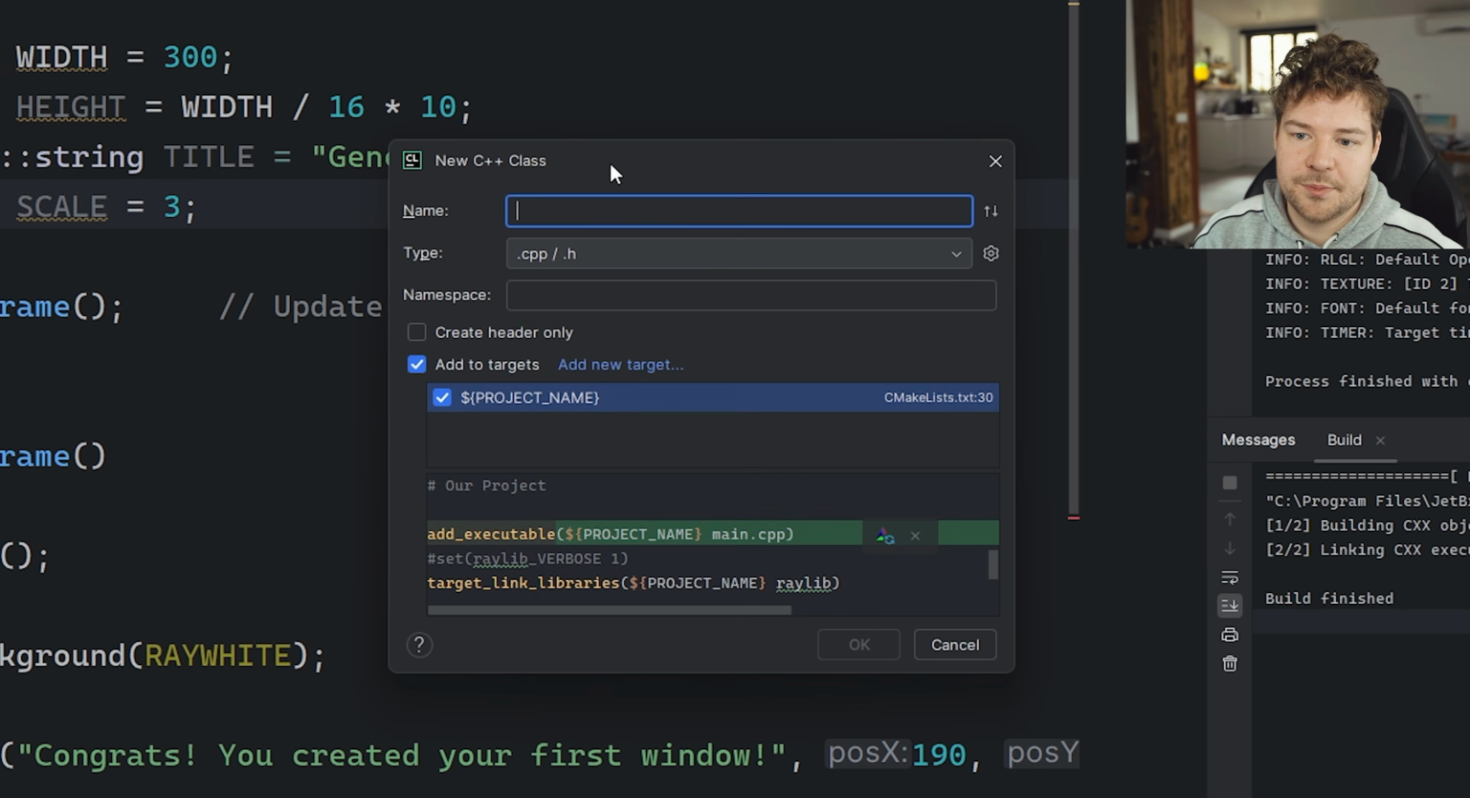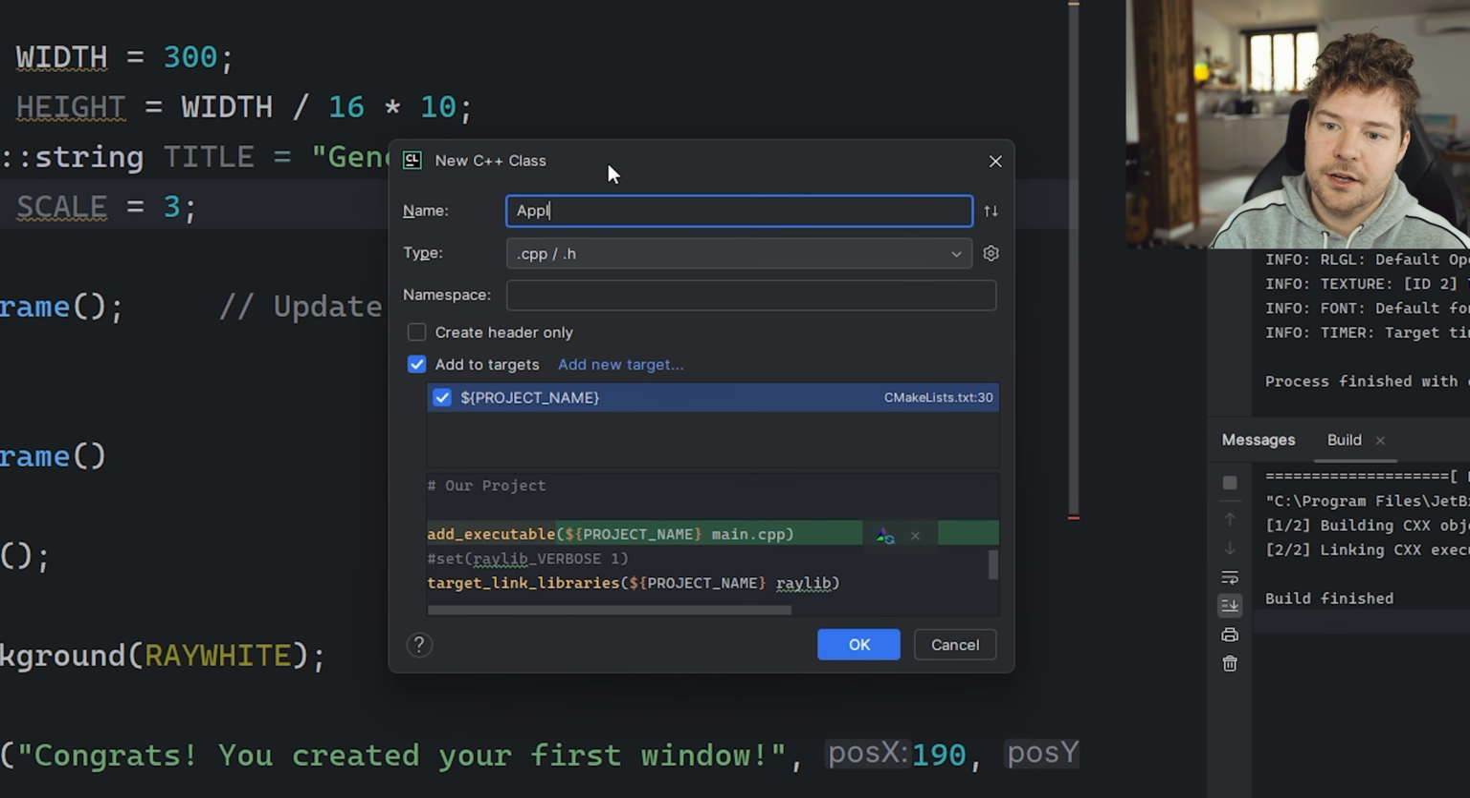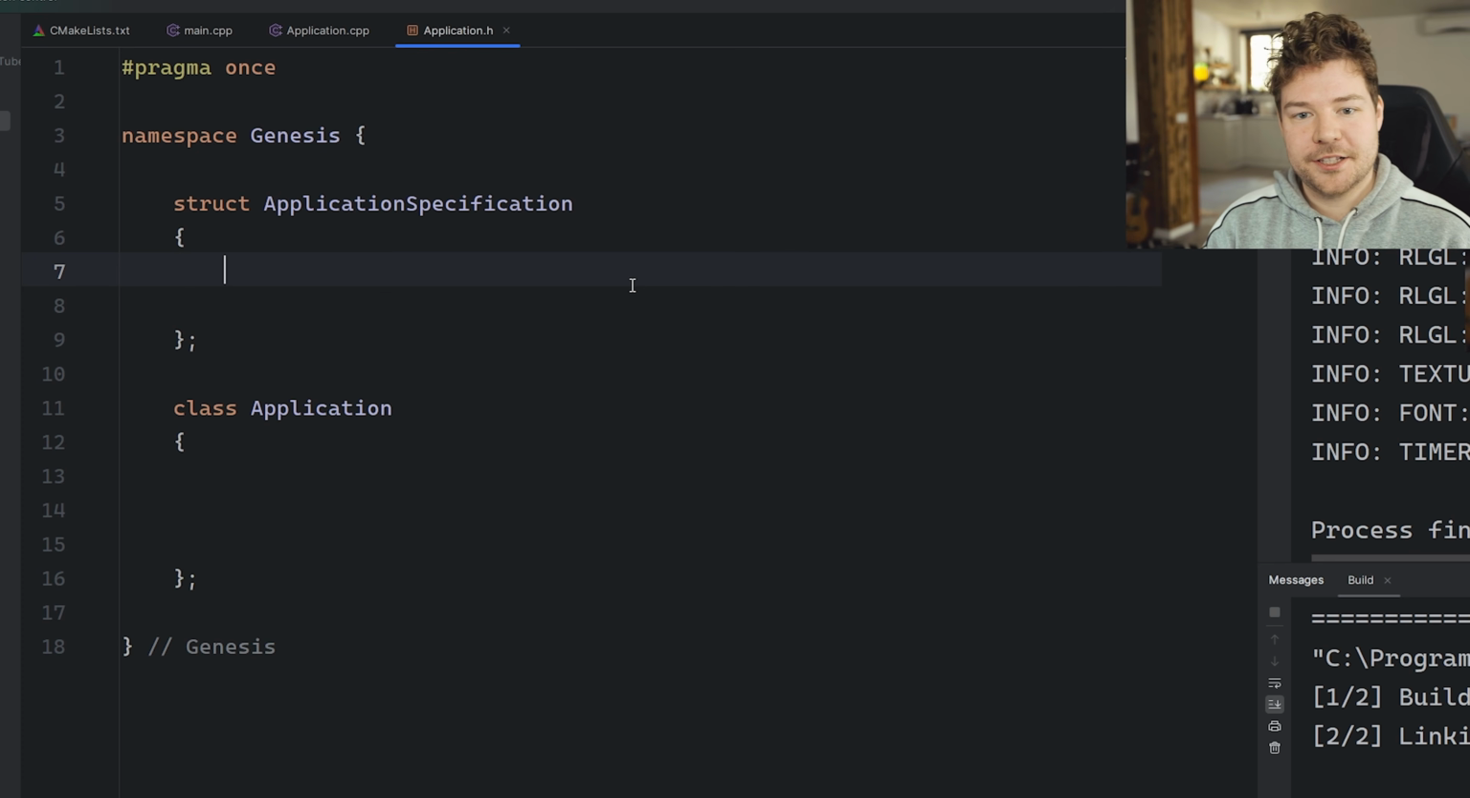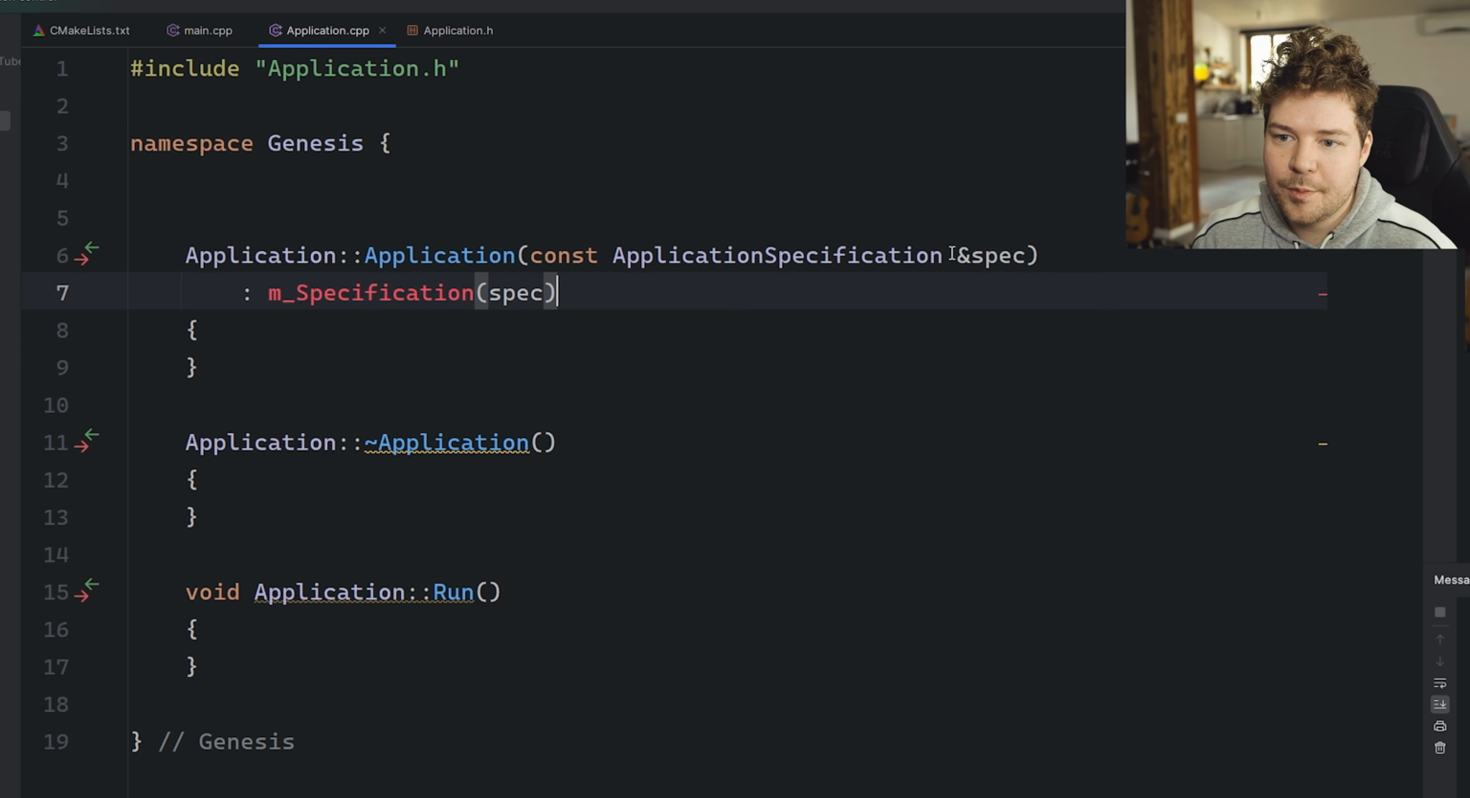So let's just make a C++ class. We're gonna call it application, and that's where all that stuff's gonna live, just because it's nice to have a natural place for it. So let's just do that. All right, so this is going a little hard with this application specification. Yes, as a game engine developer, you can see I'm a little bit over engineering this, but it's okay.